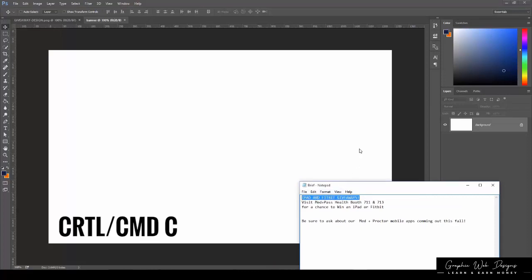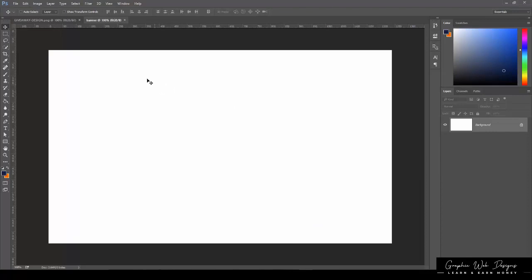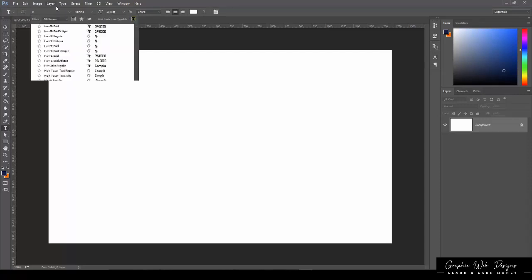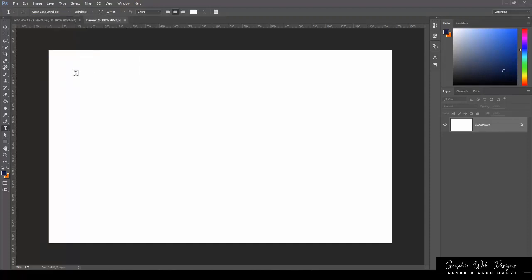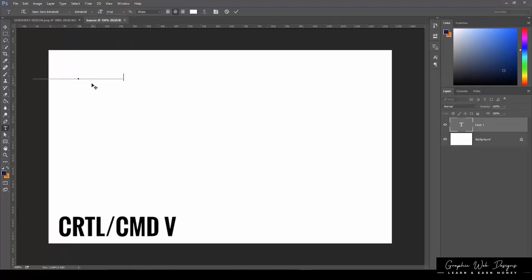And in Photoshop, you have to select the type tool. And the font we will be using for that is Open Sans. So, I will set the font as Open Sans extra bold and the size here, I will leave it to 24 for the meantime. Press Ctrl or Command V to paste. And now my font color is white.